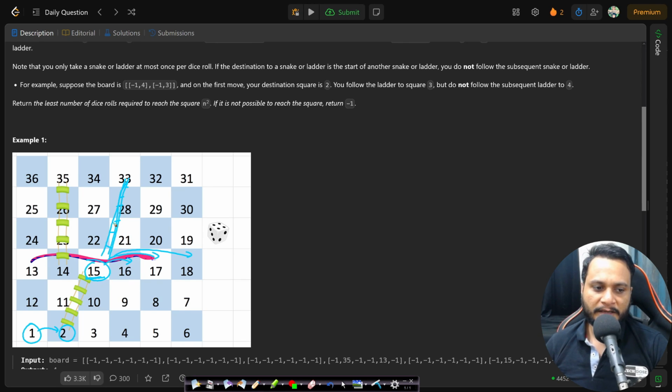Even if you didn't have a ladder here, but you had a snake here, which is bringing you down to 3, then if you had climbed from 2 to 15, you cannot take the snake from 15 again to 3. That is not possible. Okay.